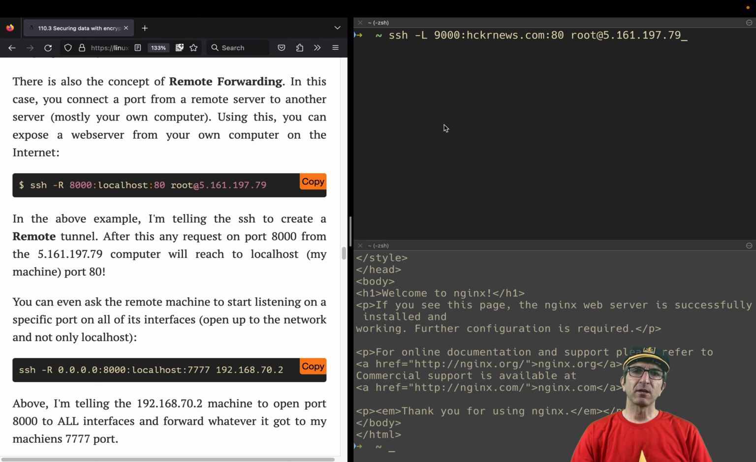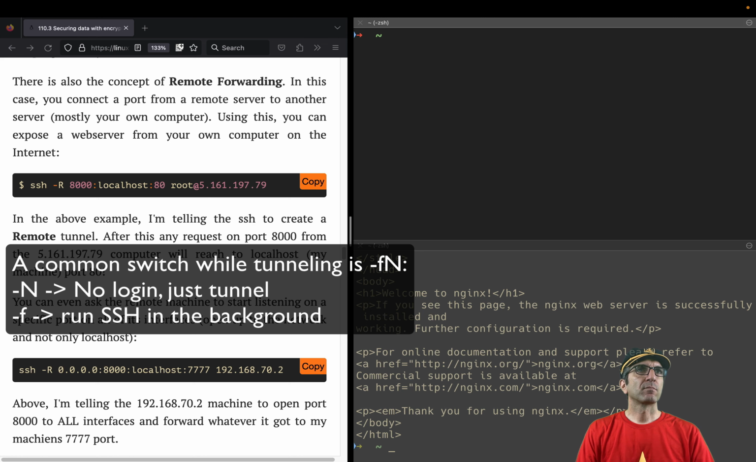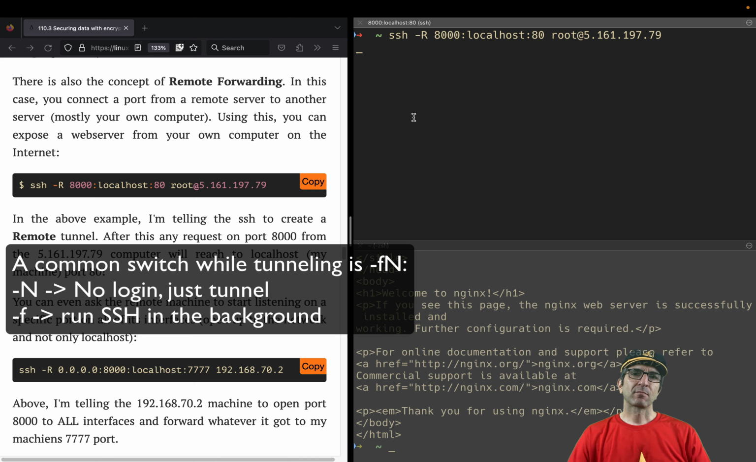This is very fun also. At least in my life, this is less useful, but it's good to know about it. So I can say ssh reverse, port 8000, so 8000 on that machine, connecting to my localhost port 80, and connect to root at 161.197.79. Now I'm connected to that machine.